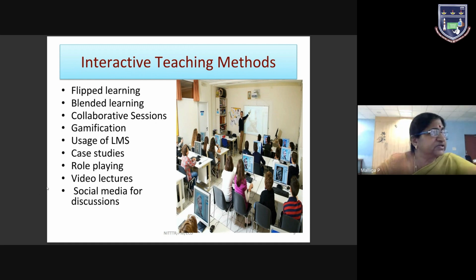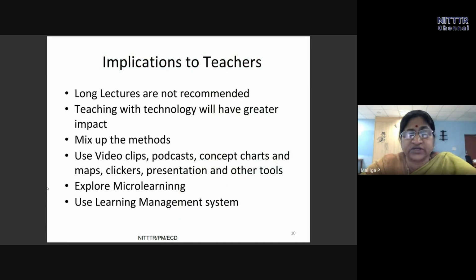And the next one is the implication to the teachers. So we have seen the learner characteristics and what the innovative teaching methods are. When you look into it, what does it say? Long lectures are not recommended. Okay, it will not help you. If you keep on talking, learning will not happen. Long lectures are not recommended.